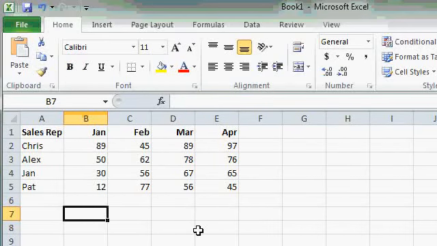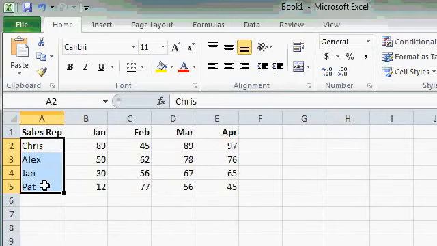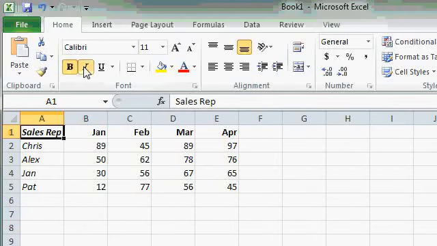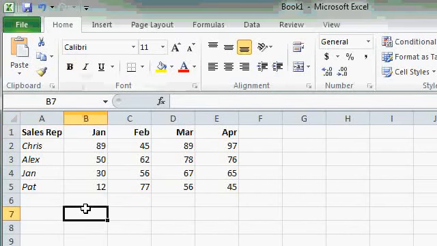The same techniques work for italics and underline. Let's say you want to italicize the sales rep names. I'll select A2 through A5 and click on the italics button. I've just italicized the sales rep names. And yes, of course, you can combine bold with italics. If you want to italicize sales rep as well, you can do that. I'll turn it back off though.